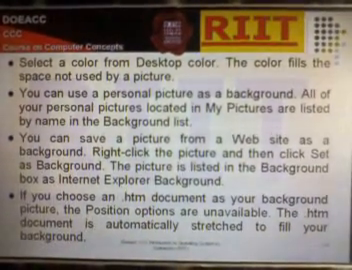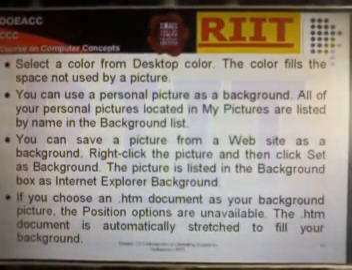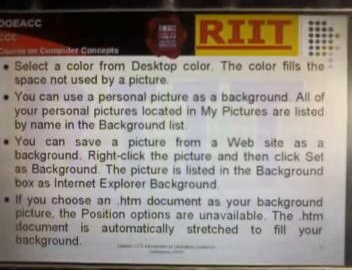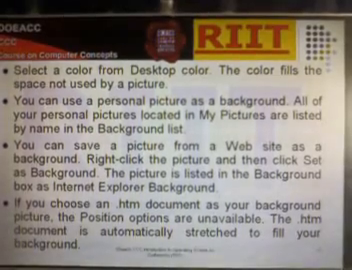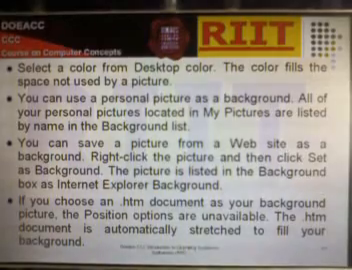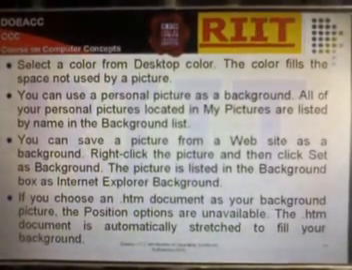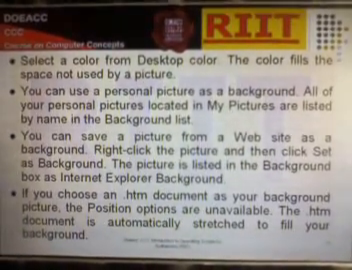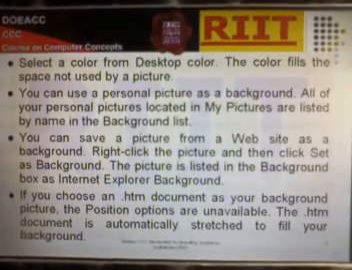You can save a picture from a website as a background. Right-click the picture and then click Set as Background. The picture is listed in the background box as Internet Explorer Background. If you choose an HTML document as your background picture, the Position options are unavailable. The HTML document is automatically stretched to fill your background.